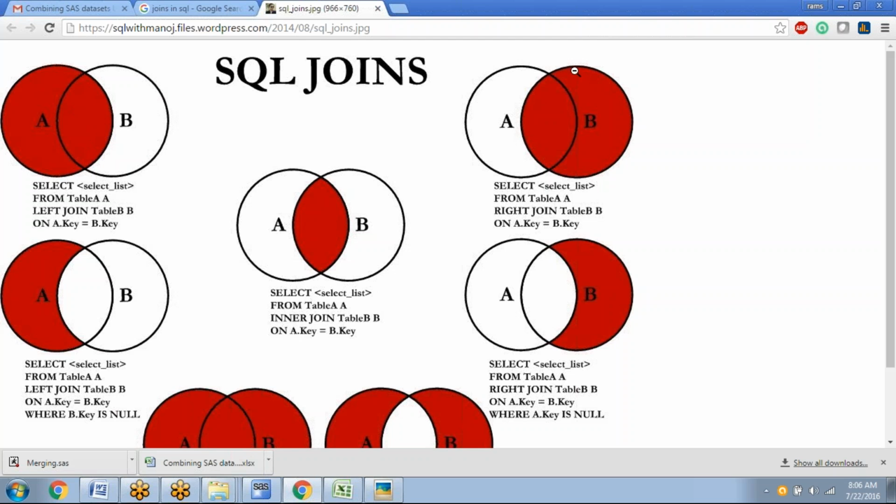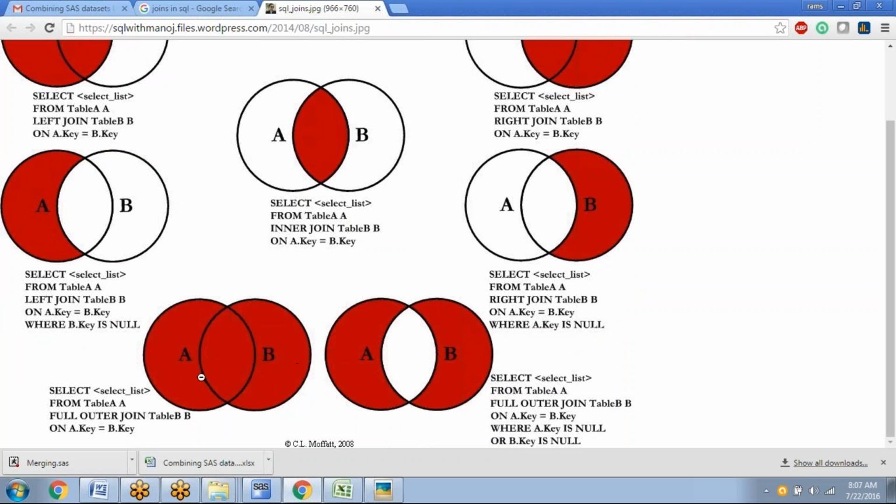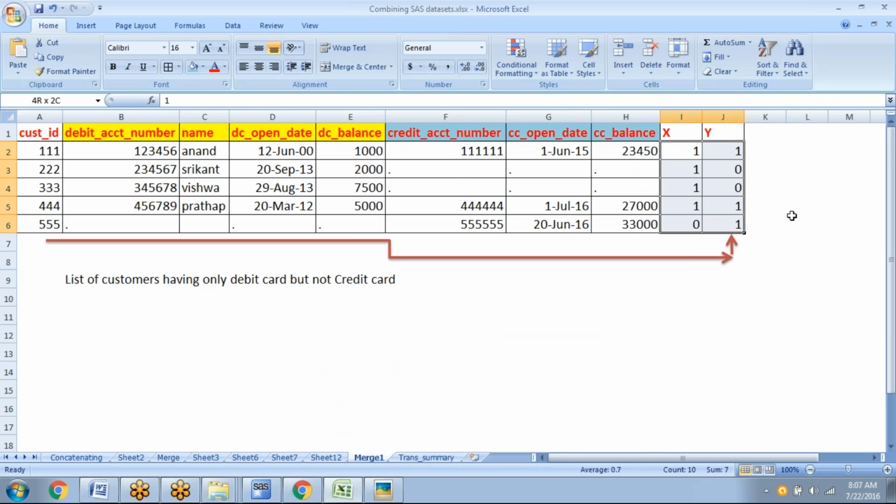And if you talk about this, customers having credit cards, and some of those customers also have debit cards. In this Venn diagram, customers having only a debit card. In this Venn diagram, customers having only a credit card. Here, customers having either a credit card or a debit card, anything. Here, customers having only a debit card and customers having only a credit card. I don't want the customers who have both the cards. So it all depends on these conditions, and based on them you can come up with the answers. So let's see how to implement this concept in SAS.